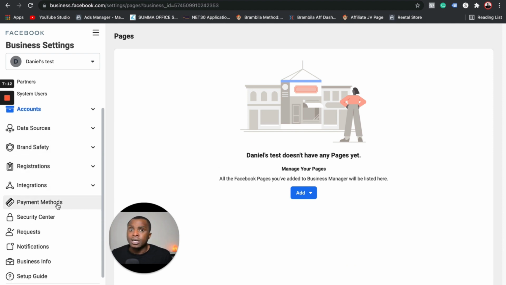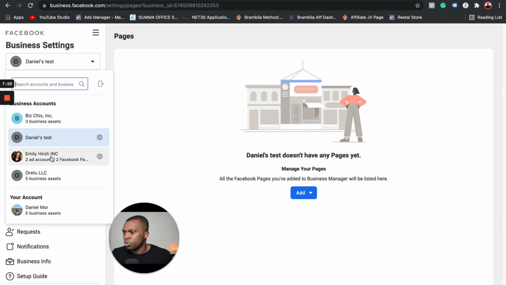Now, what else do you need to know here? So you need to create a pixel. Now, these are some of the things that I will talk about in a different video, how you can place pixels in your landing pages, so that way you can track everyone that comes to your website, so you can retarget them later on.